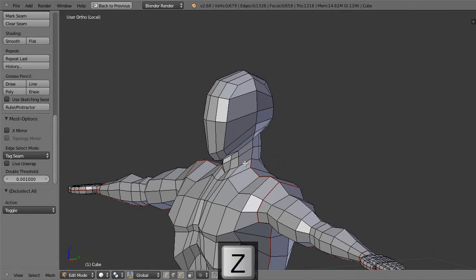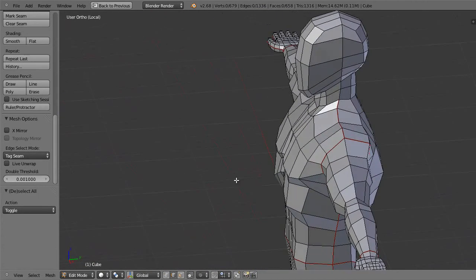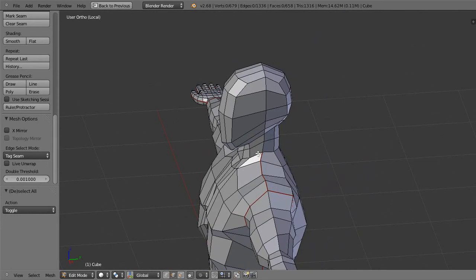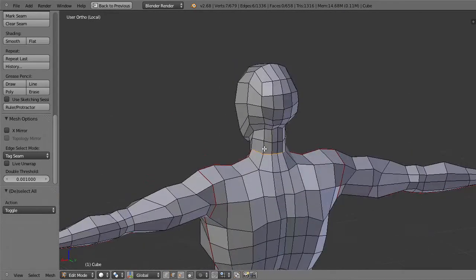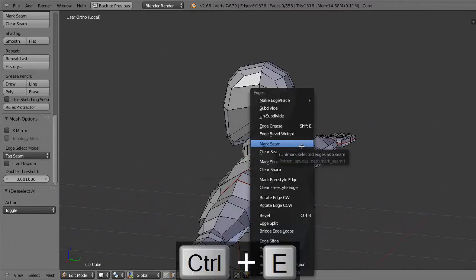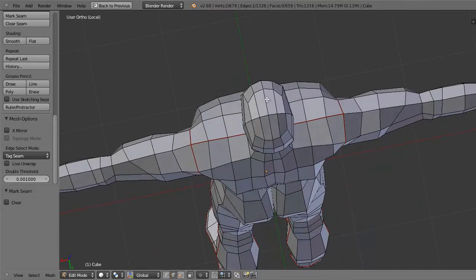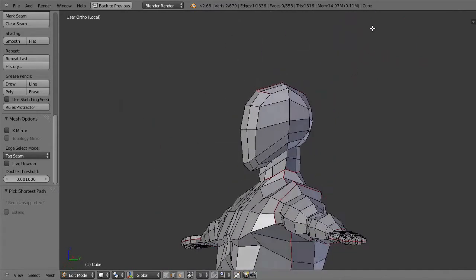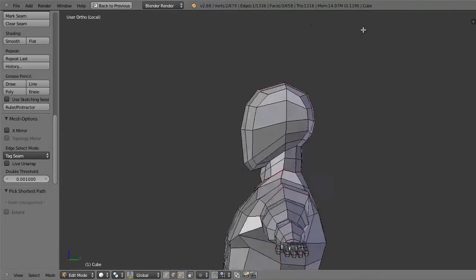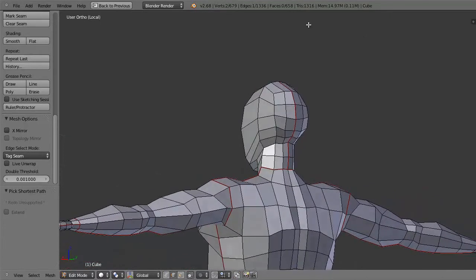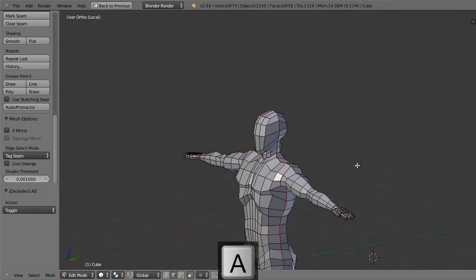Now the head. That's a good question how we should do this. Well, let's select around there. Control E, mark seam, and then select and Control click, then Control click. Let's see. Maybe another in the back here. I'll have to take a look at it.